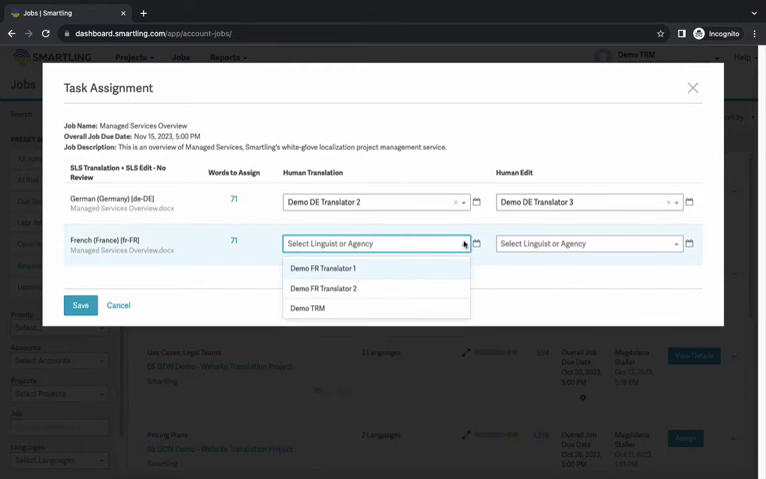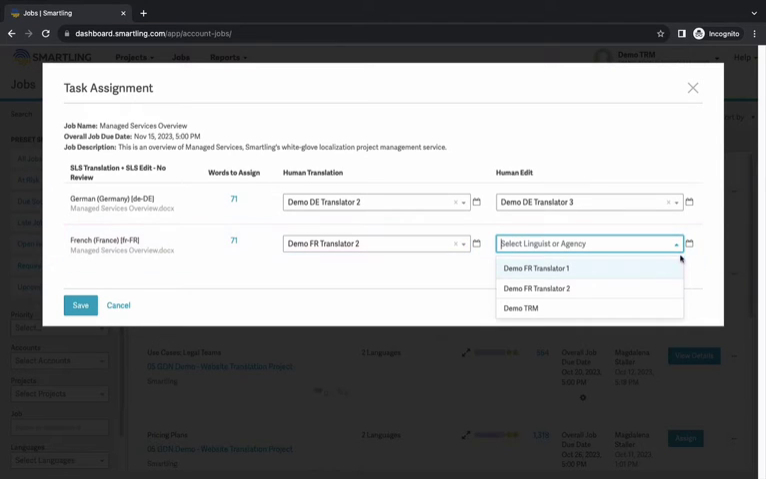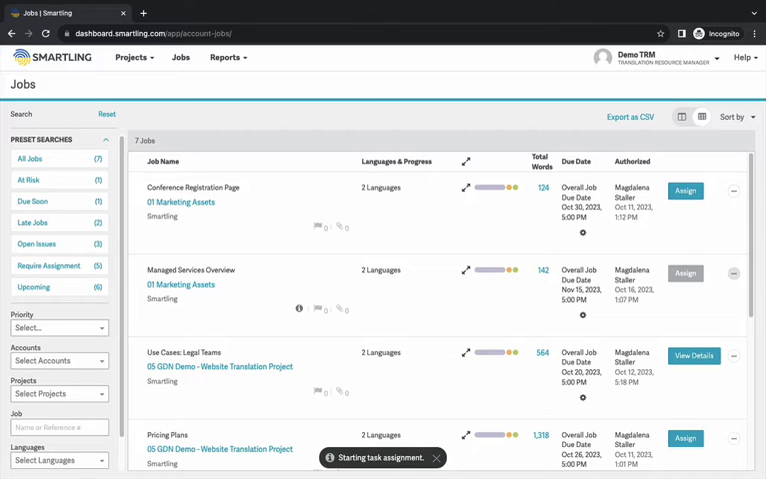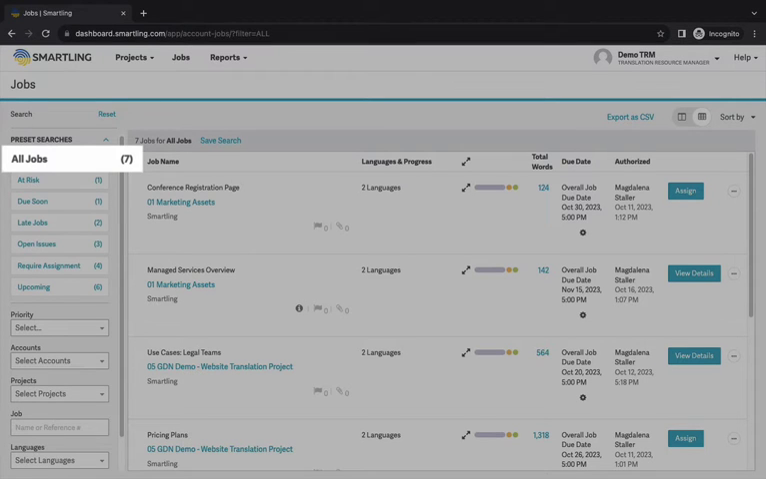In our example, we are assigning the job to a translator, and we can determine at the same time which editor should proofread the translations once the translator submits their work. Once you click Save, this job is now available for the selected linguist, who will be notified automatically via email. When a job has been fully assigned to your linguists, it is removed from the Require Assignment tab and shows up under All Jobs instead.